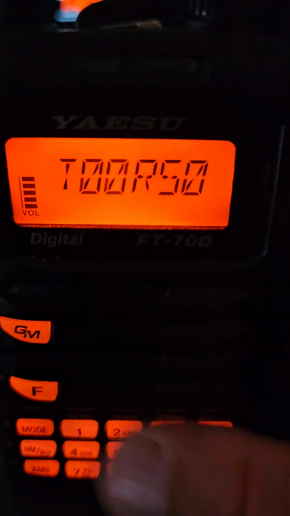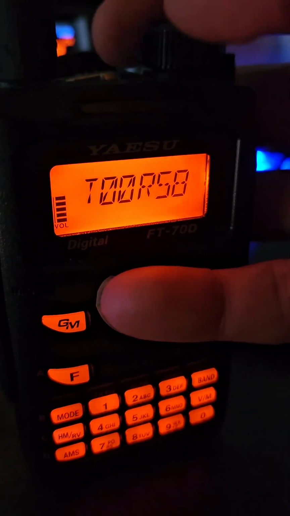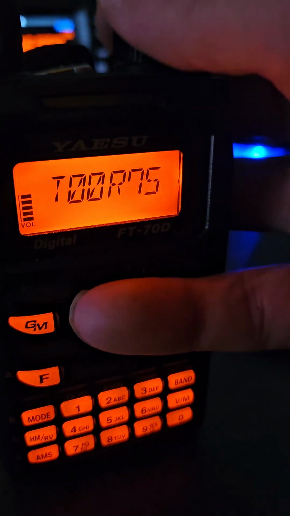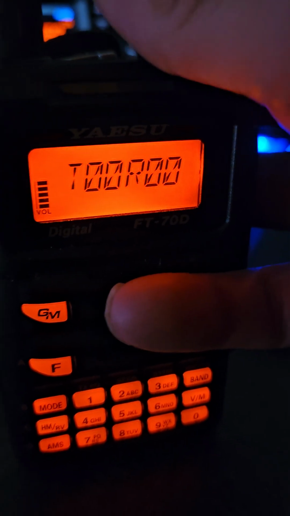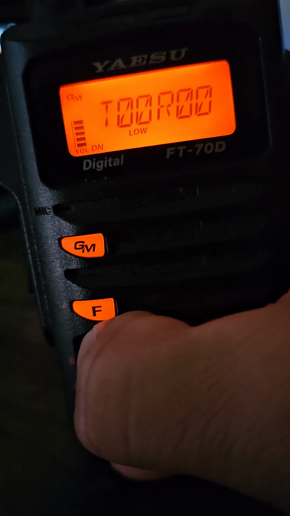All right. Now we're going to hit mode again, which is going to allow us to change our receive DGID. I'm just going to go up. It seems like that might be easier. Keep in mind now that we are solely in digital mode. FM is gone. It's not even an option. All right, we'll hold down mode again.